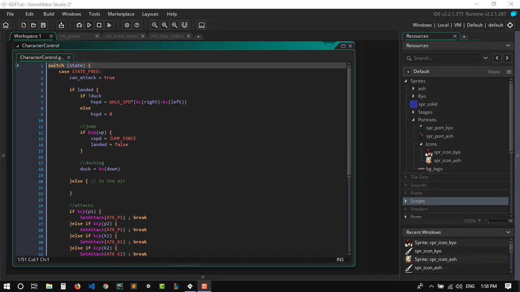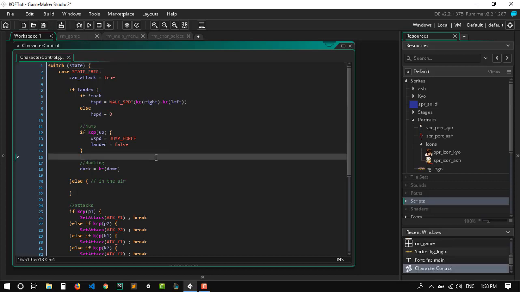Today we're gonna be adding a main menu and the character select menu, so we're not gonna be messing with the player or the enemy.